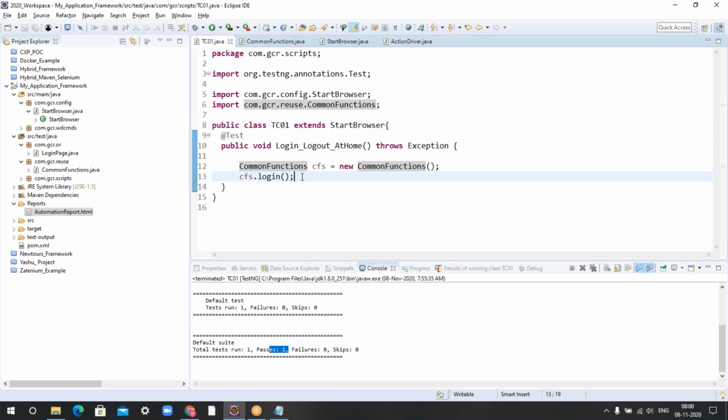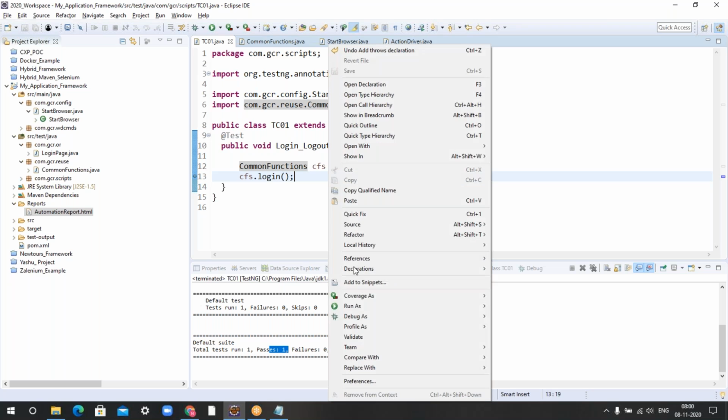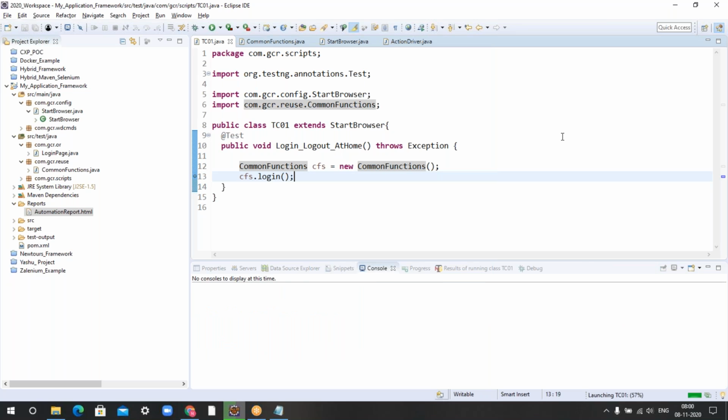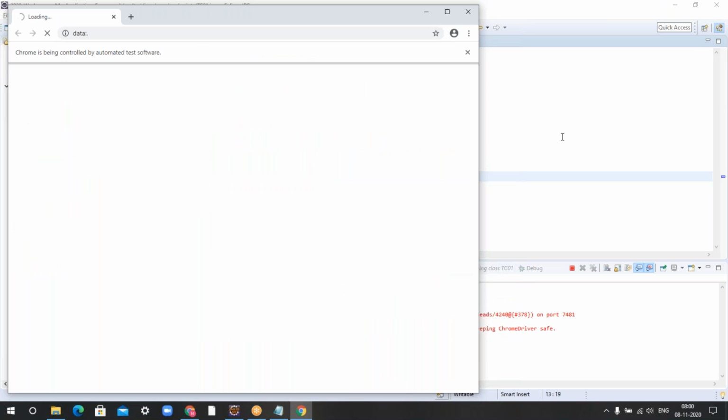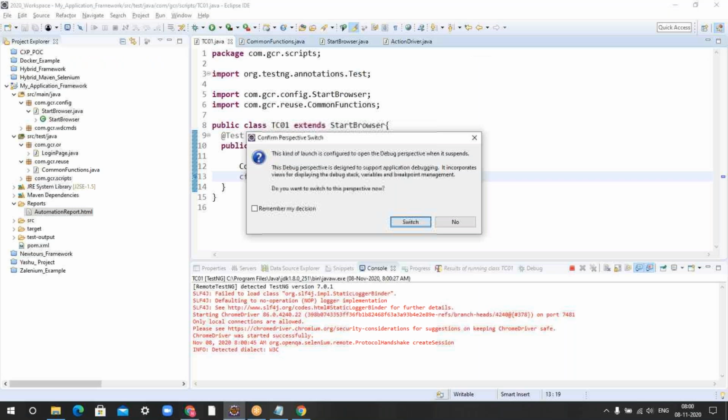Can you put debugging, and then we'll get a flow, like from the point where it starts? Yeah, I'll put a debug point here in the login. So let me debug it. Debug as TestNG test. Okay, it's launched the navigation.